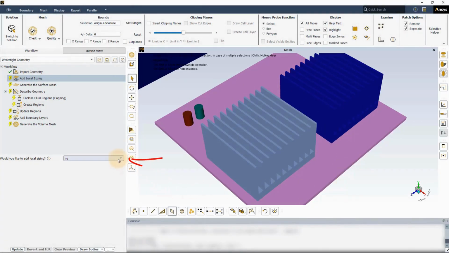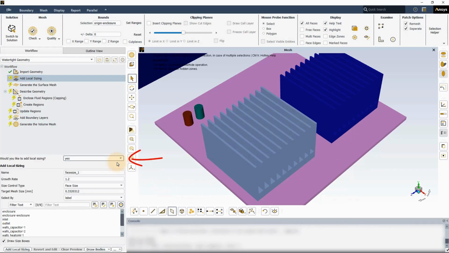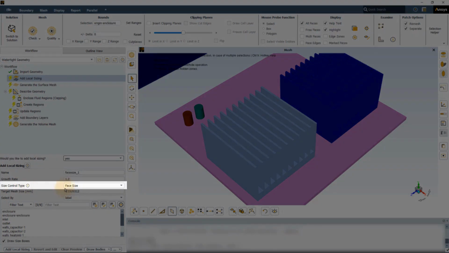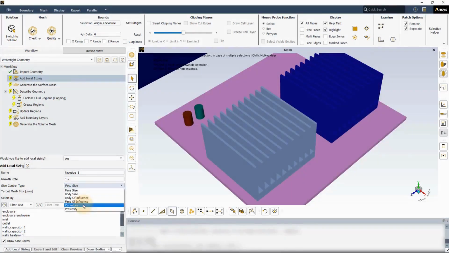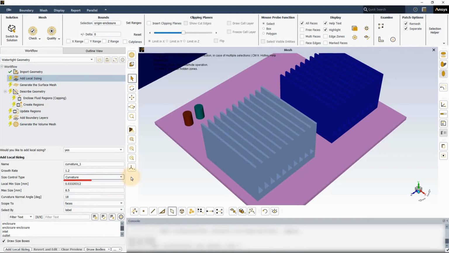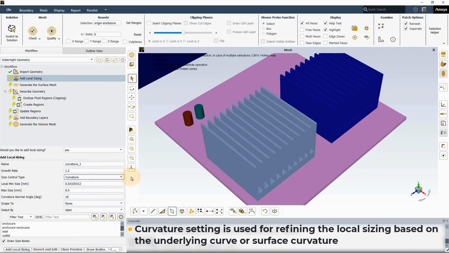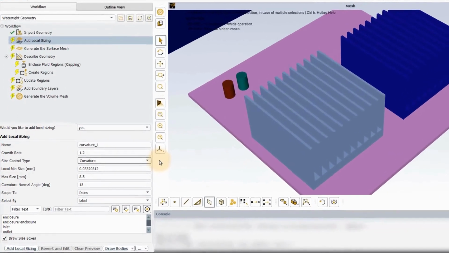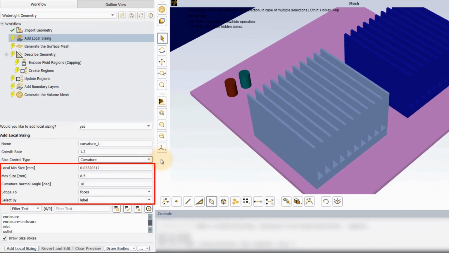Select Yes for Would you like to add local sizing under the Add Local Sizing task. Now, under the size control type, select Curvature. The curvature setting is used for refining the local sizing based on the underlying curve or surface curvature. You will notice that the additional settings are added to the task.